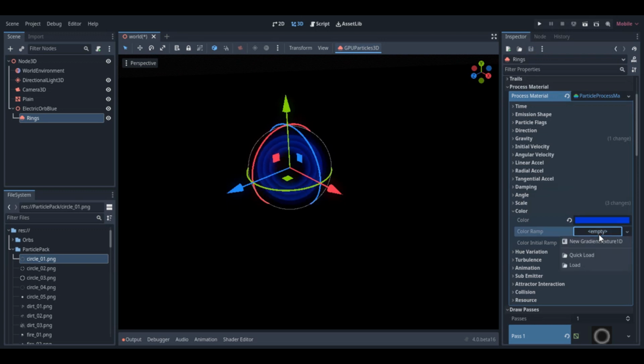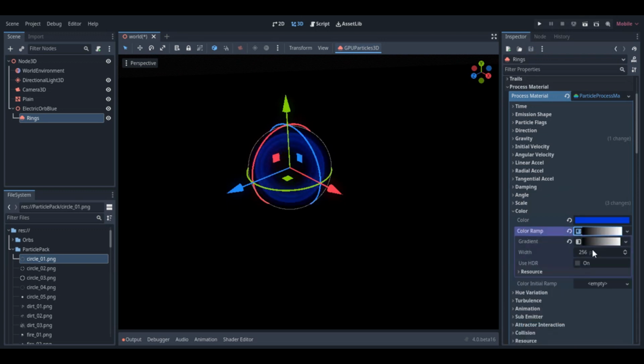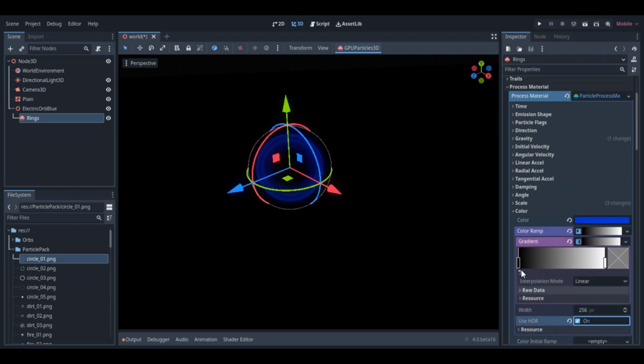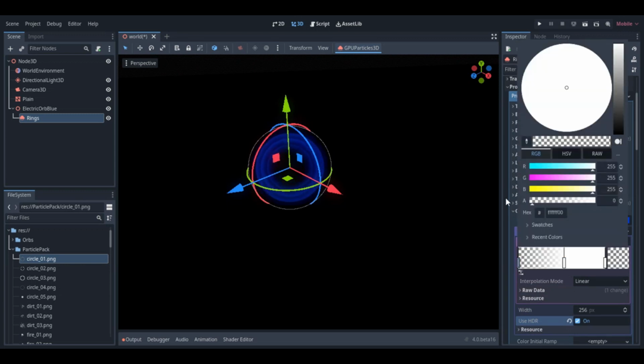We can fix that. In color ramp, add a new GradientTexture1D. Pick the use HDR option. Select the gradient and make it all white. Now turn the alpha at both ends to 0. Like this. Smooth.